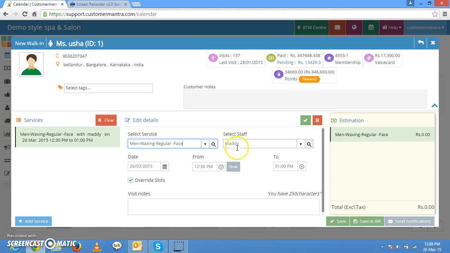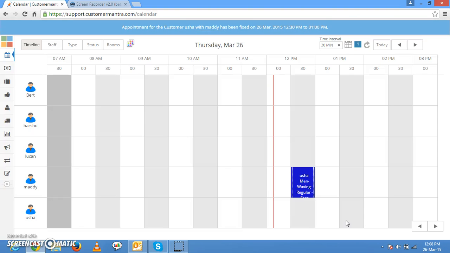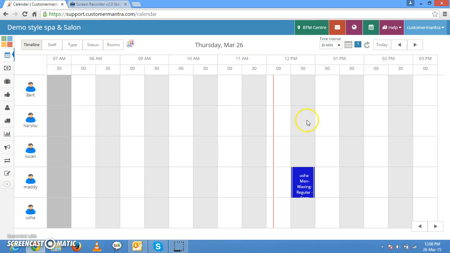So now that we've selected a service for a customer, you could click save, and the system will take you back to the calendar screen, and this is how an appointment would look. So now it says, against Maddie, we booked an appointment at 12:30 p.m. for a customer called Usha for the service men waxing regular face, right? Now when the customer comes and avails the service, and then eventually you bill the customer.